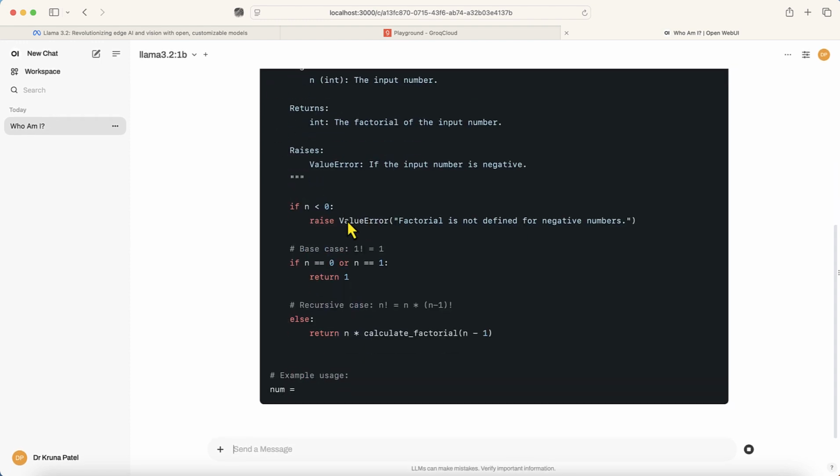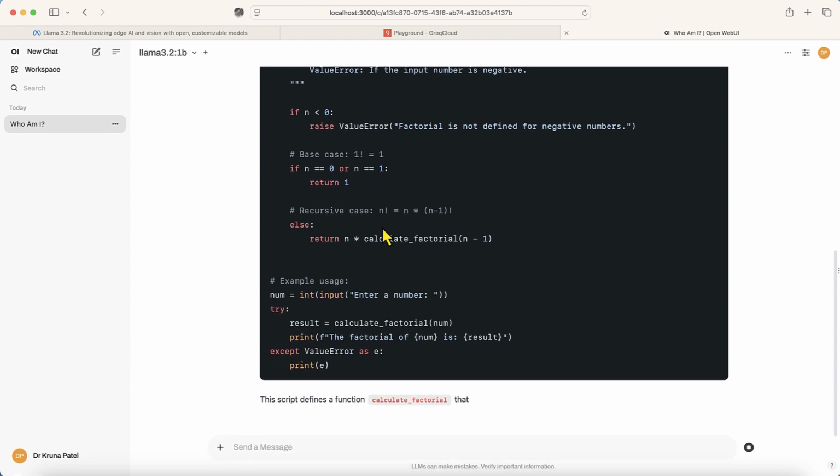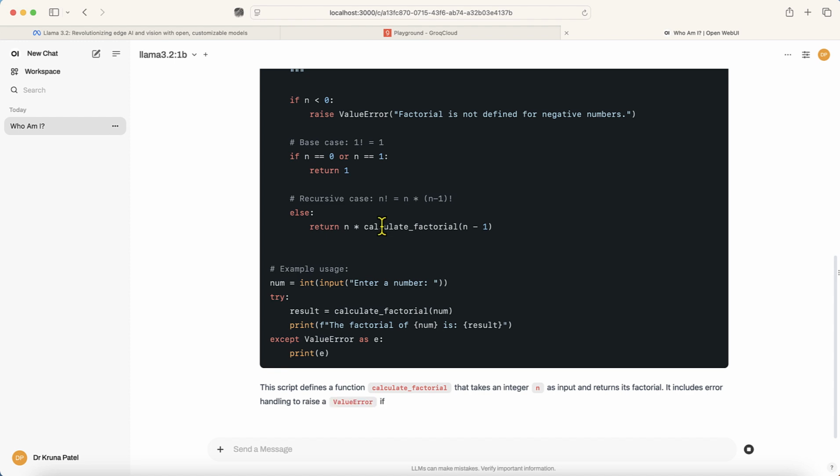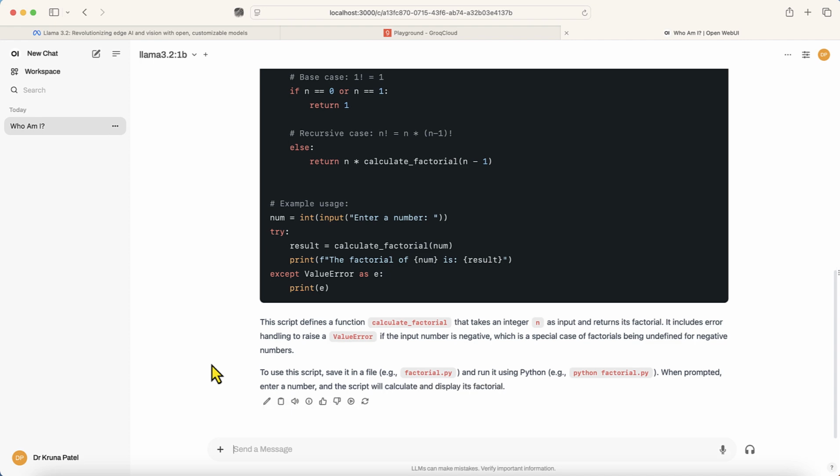See, the nice script they are going to create for you, a detailed explanation they are going to provide, right? You can see how fast it is, right?